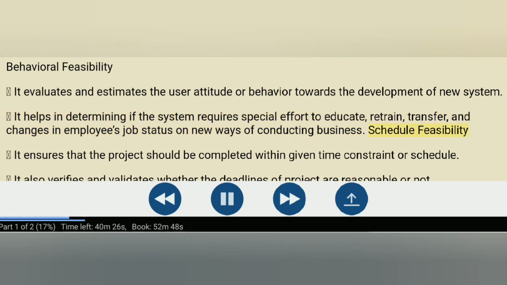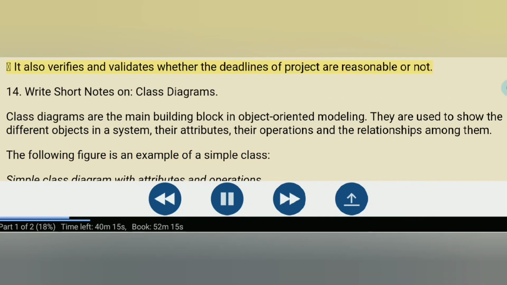Schedule feasibility. It ensures that the project should be completed within the given time constraint or schedule. It also verifies and validates whether the deadlines of the project are reasonable or not.